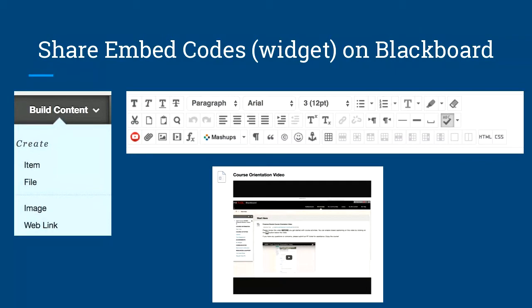You can set it to open in a new window. So they can still open it in a new tab.